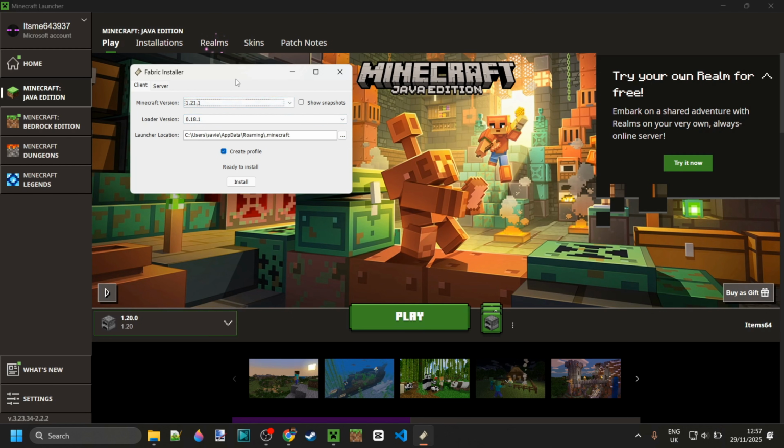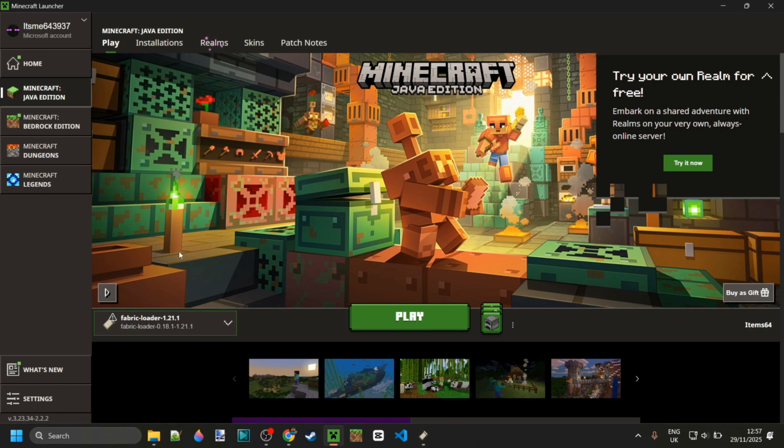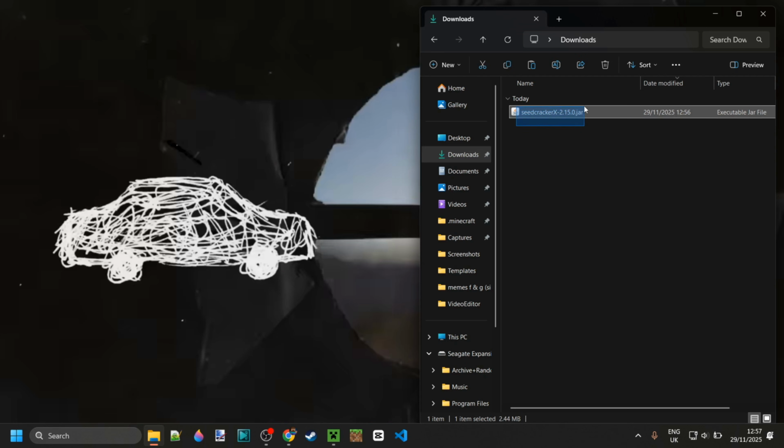So to use this, you do also need to have Fabric installed for Minecraft 1.21.1. If you don't have this yet or you're not sure where to get it, I will link it down in the description below. For now though, I've got the SeedCrackerX jar file over here in my downloads. And we can simply place this in the mods folder.